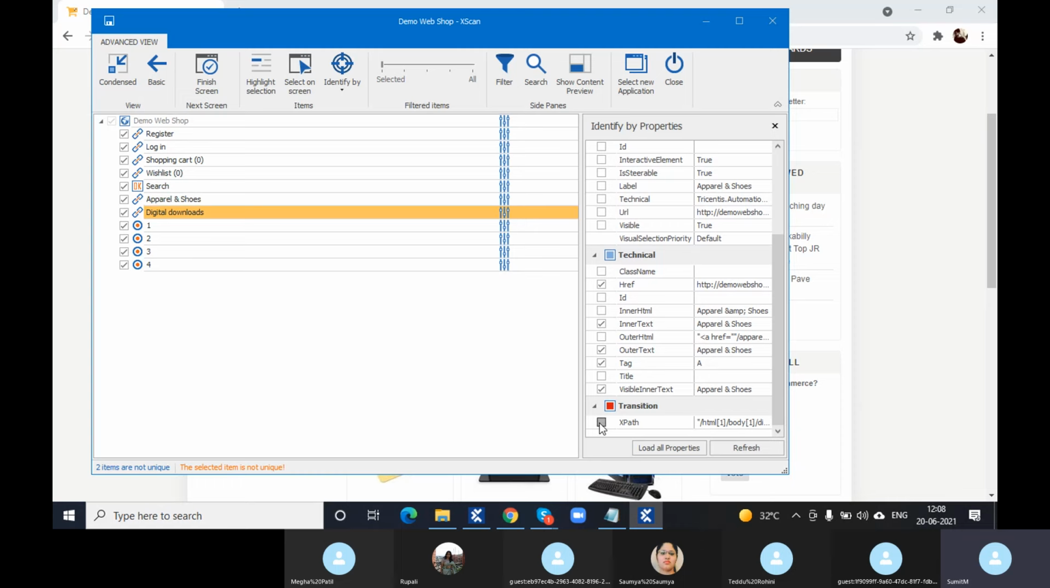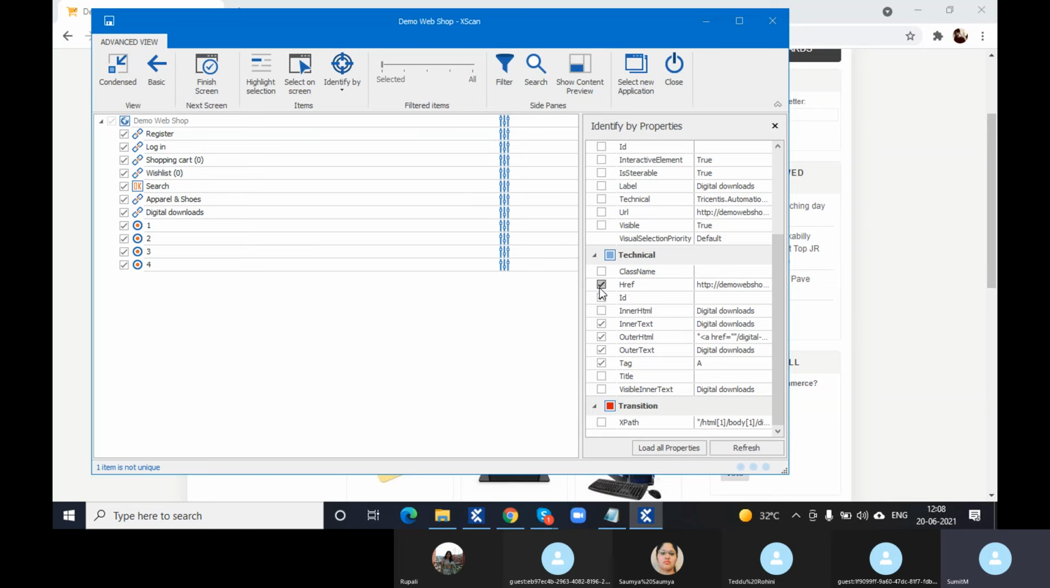Okay, so let's say this. If this is making it unique, then we can choose this property to make it unique. Like that, the same thing: there are two digital downloads on the same page. All these properties are not making it unique. If we select this, even everything is considered the same. Now if we select this, it is considered unique.